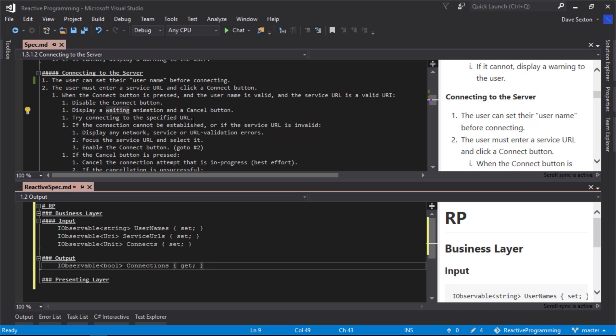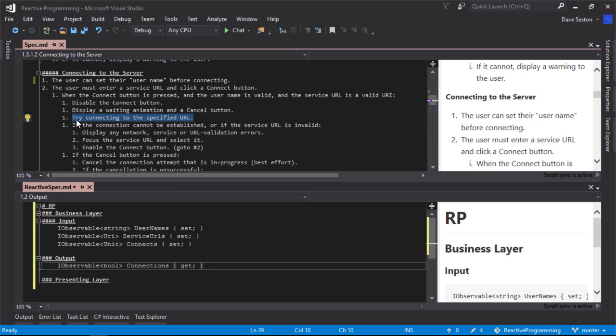Try connecting to the specified URL. A side effect. So this is really our first business layer side effect, because these are side effects, but they're presentation layer side effects. Connecting to a URL to me is a business rule, right? It's orthogonal to the presentation layer or presentation logic. Connecting has to happen, so that is a side effect. Now, normally side effects like this are modeled as a method on a type somewhere, right? So we're going to have to have some sort of client type that has a connect method, or try connect, something like that. But that's going to be inherently asynchronous as well.